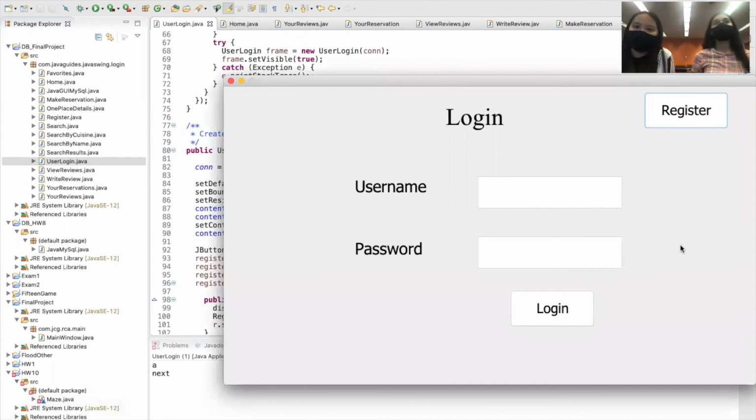So that's it. We were able to successfully create our working application using MySQL Workbench and the Java GUI, and we learned a lot from this project. Thank you.